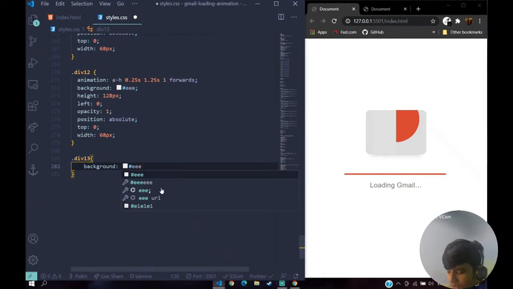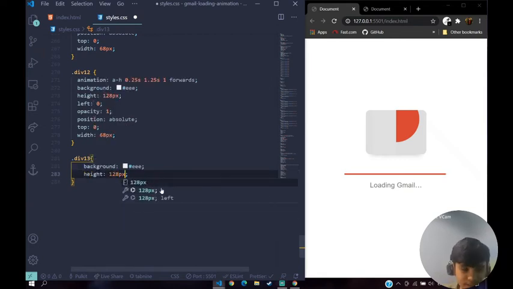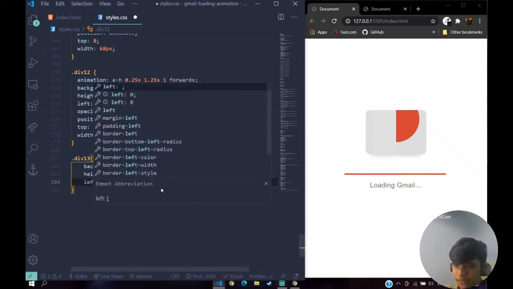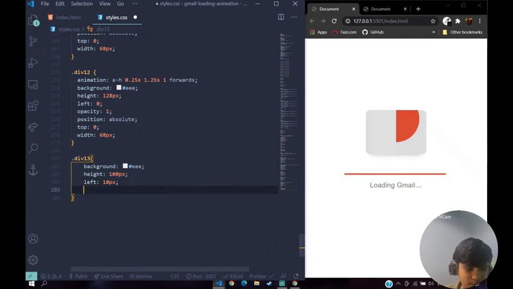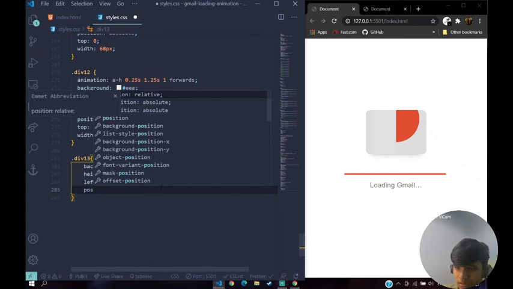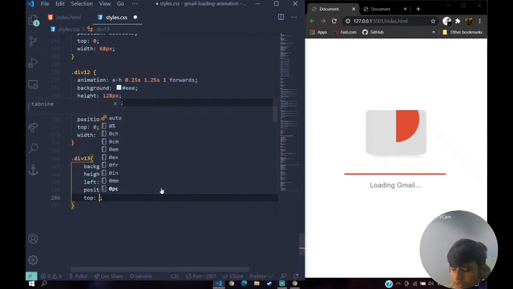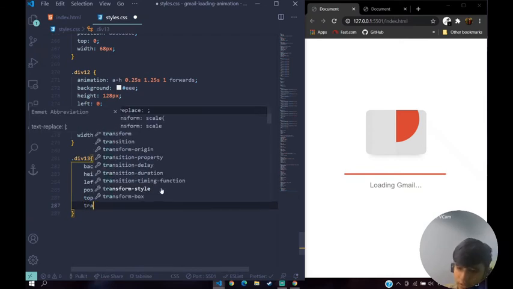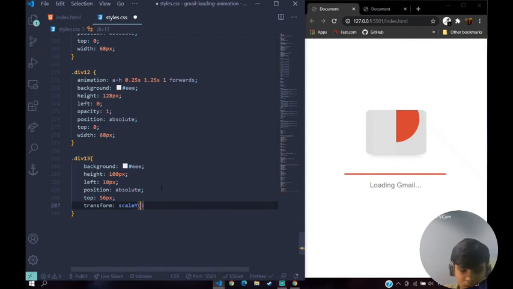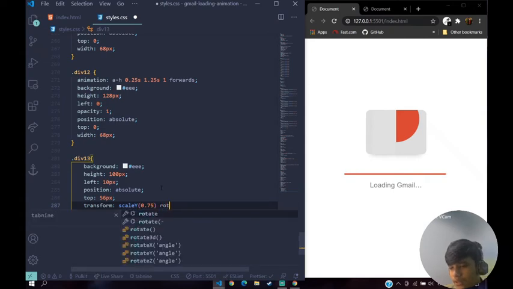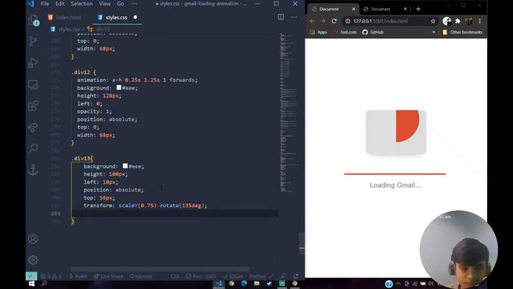Background of hashtag EEE, and then height of 100 pixels, and then a left of 10 pixels, and then position absolute, and then top of 56 pixels, and then transform scaleY of 0.73, and then we want to rotate it by 135 degrees. Save that, and then at last give a width of 200 pixels, right?